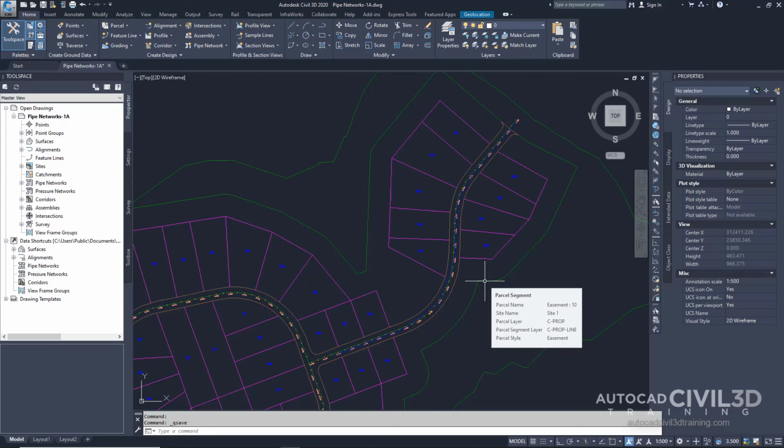You can create a pipe network from a variety of entities, including 2D and 3D polylines, AutoCAD lines and arcs, and feature lines. In this exercise, you'll use an existing 2D polyline. So let's go ahead and start creating a pipe network from a 2D polyline. Go ahead and open up your Pipe Networks-1A drawing in your Tutorials folder.